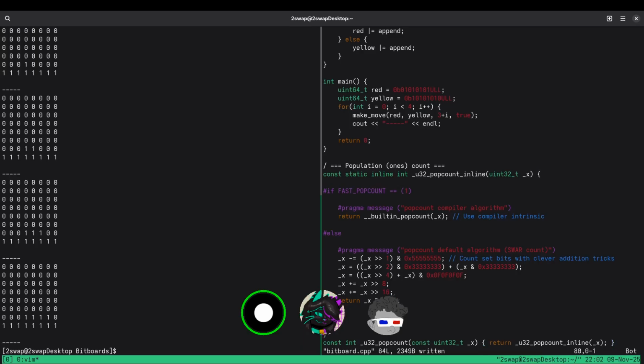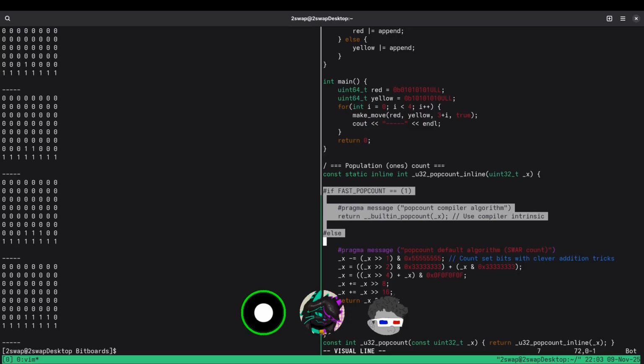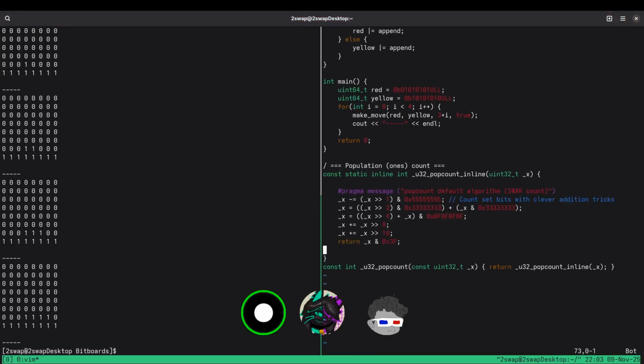Okay, so we're trying to count the amount of ones in something. This is saying if we have pop count on the CPU, we do this thing, but I'm going to delete that because we don't care about that. That's boring. So it's literally just adding the two side-by-side bits into a 2-bit number, and then each of those 2-bit numbers into 4-bit numbers, and then each 4-bit number into 8, and so on.